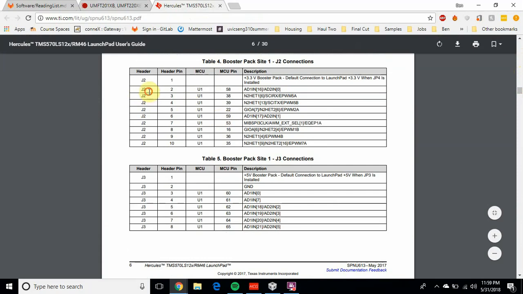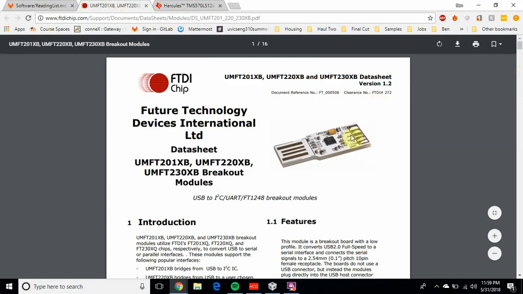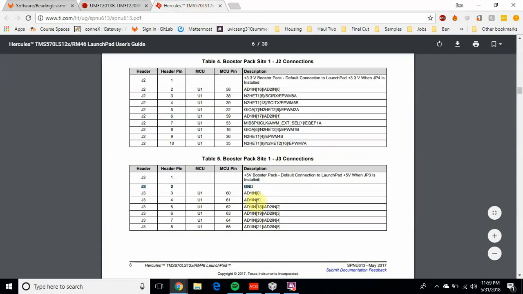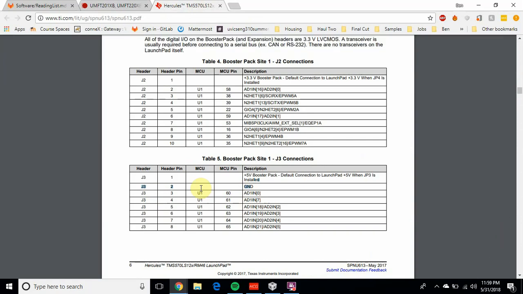If we look at, I believe it's J2, J3 header 2, you'll notice that that's our ground one. So we're going to want to connect this ground into the ground pin, which is header J3 pin 2, which is labeled on the board if you're unclear. Otherwise, just feel free to look at the diagrams and their literature here. So you're going to connect ground to ground, obviously.